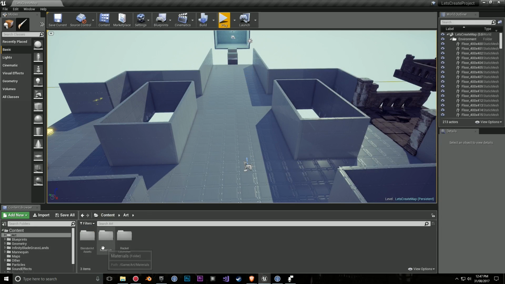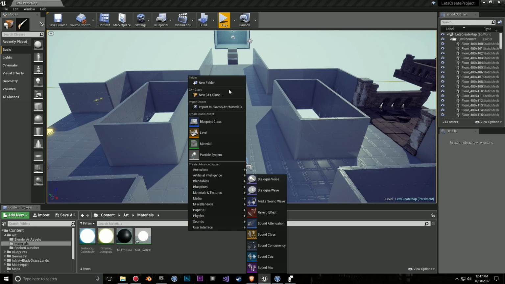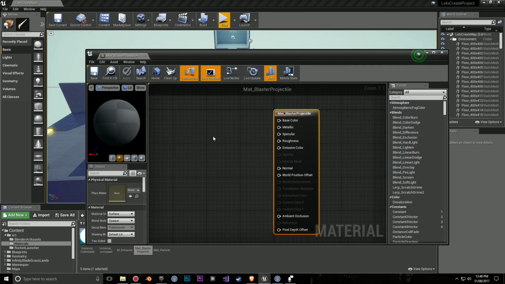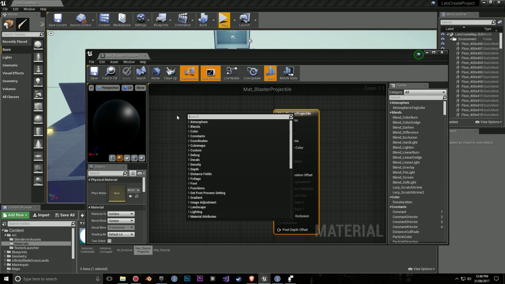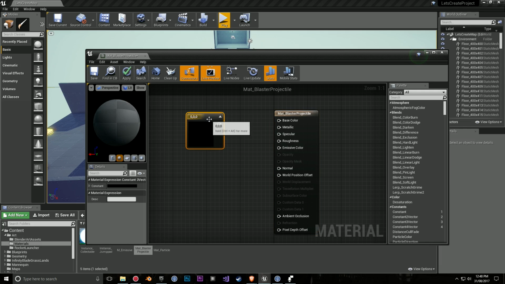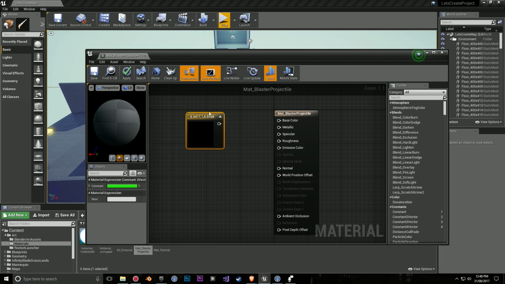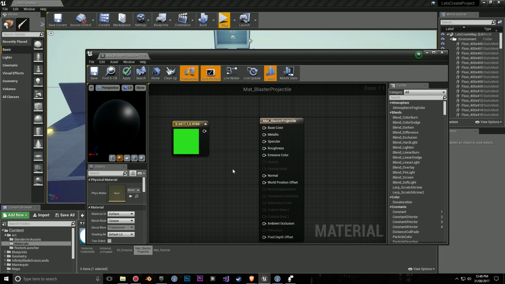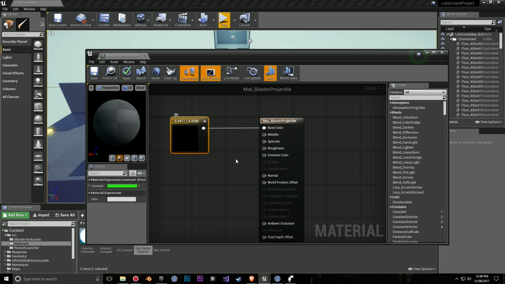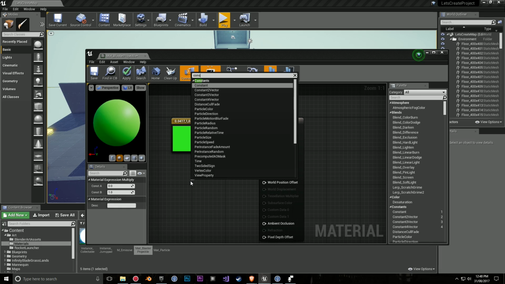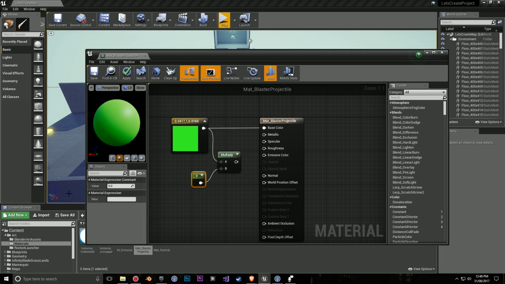If you notice, we're doing all the setup required for this project. So right click, go to material, and name it M underscore blaster projectile, and this color is going to be green. So let's get a constant 3 vector. We're going to click here, make this green, because remember the particles are going to be coming out of this, so we want a green color. And let's plug that into base color, hold M, left click, drag that into A, B, and once again, you want a constant to control the amount, and let's make this something like 12.